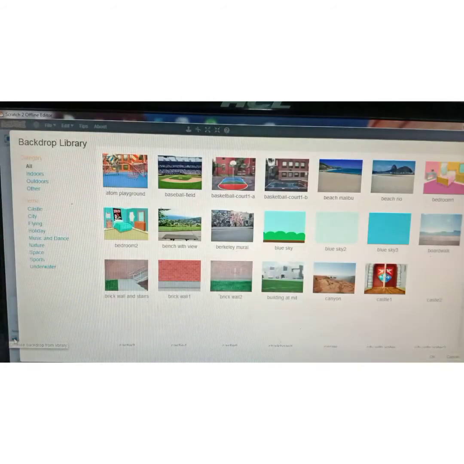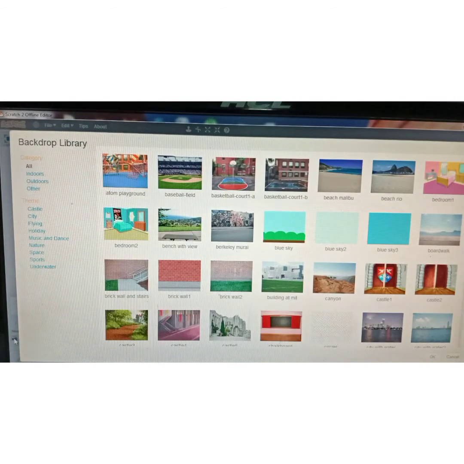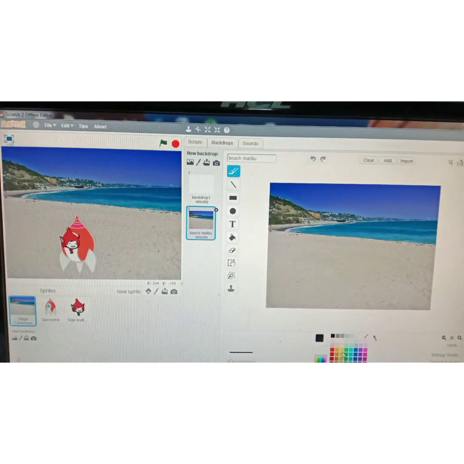Now we need 3 backdrops. Okay, so for that you have to click on this options, choose backdrop from library. So for the takeoff, I will choose the backdrop. Backdrop means the background, beach Malibu. So I will just double click this. Okay, so this is our first backdrop.